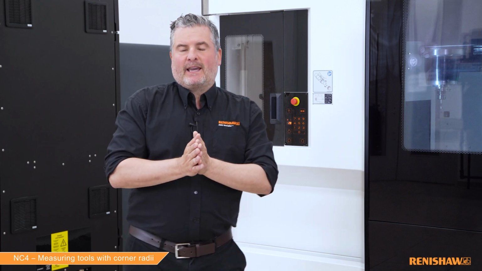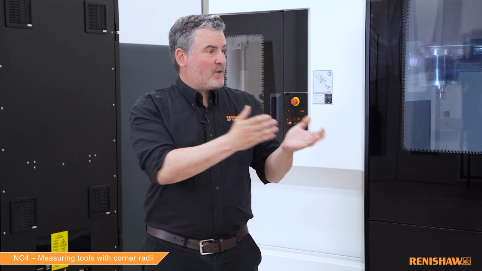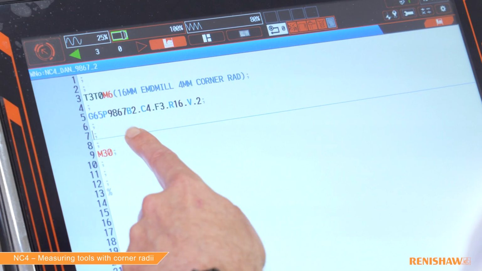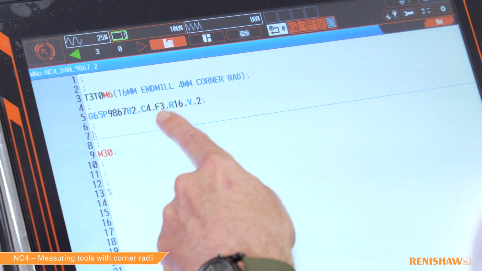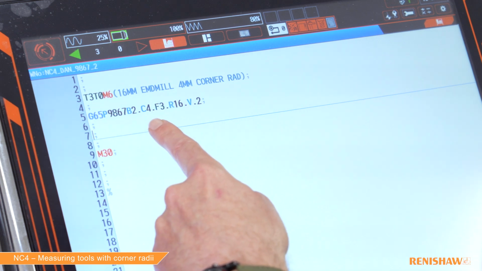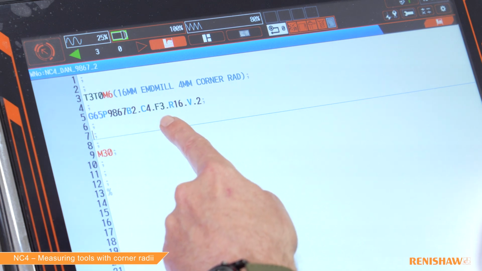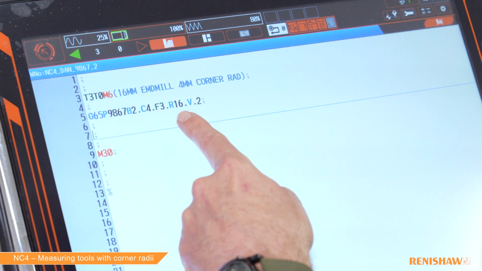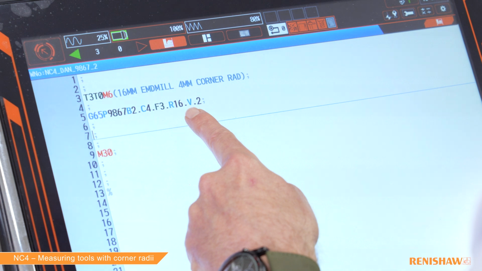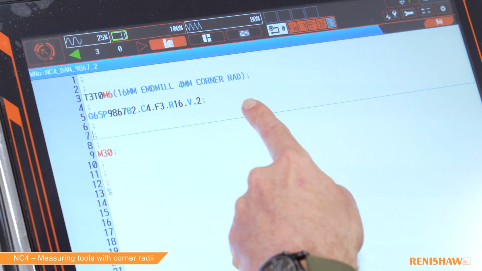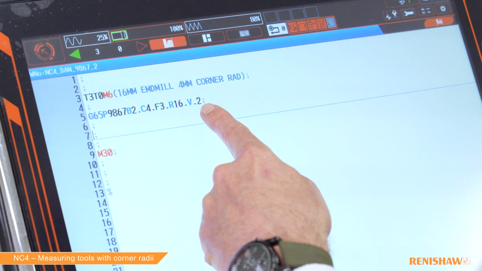Right, so let's move on to our second tool, which is the 16mm diameter cutter with a 4mm radius. So again, over to you, Ian. First we want to enter the cycle name, which is G65 P9867. Then we want to enter B2, which tells the cycle this is an end mill with corner radius. C4 is the nominal corner radius. F3 is the quantity of measurements we want to make on the corner radius. R16 is the nominal diameter of the tool. And in this case, we want to enter a tolerance for the corner radius, and I've entered 0.2 millimeters.